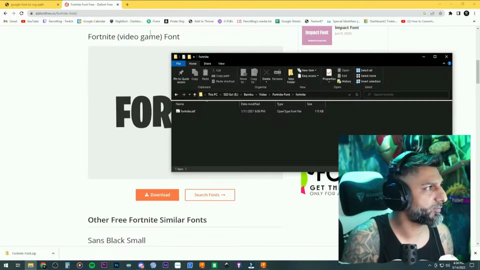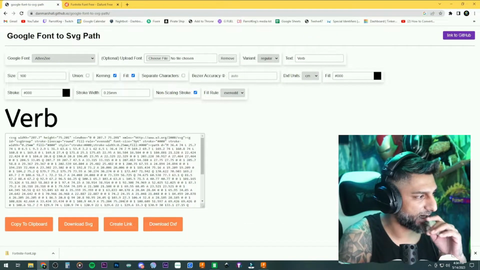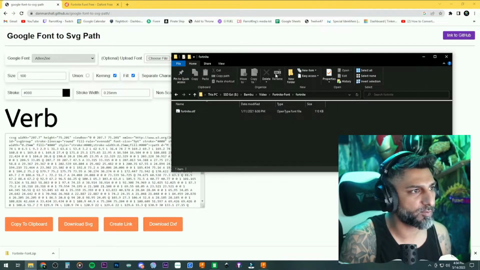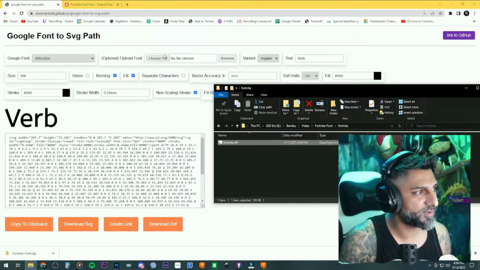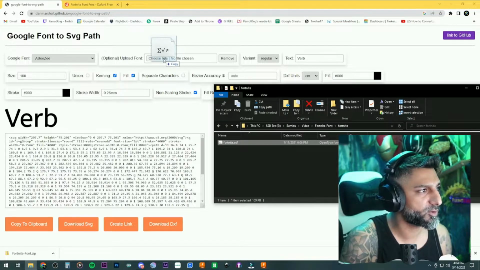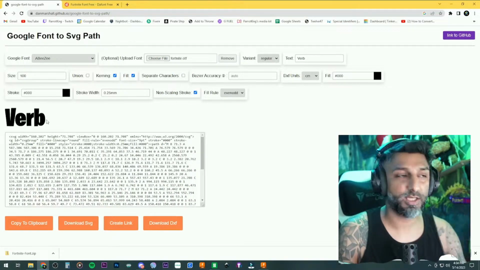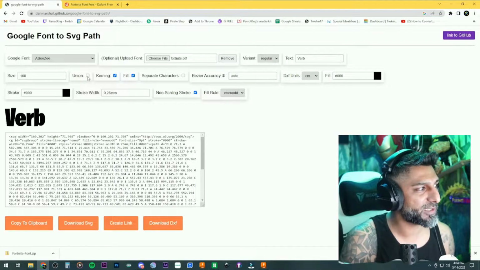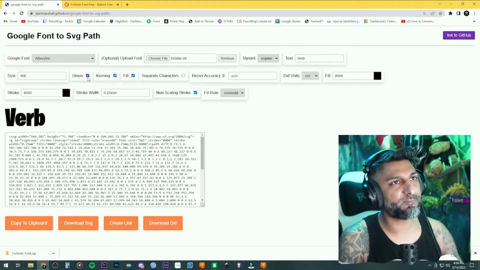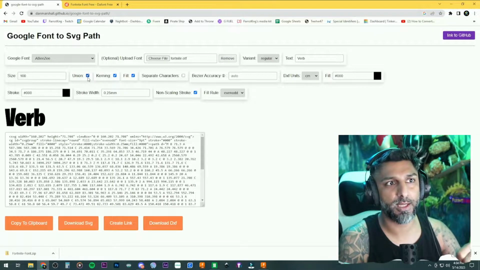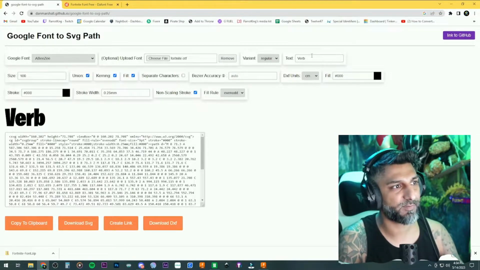Let me close this one right here. So go to Google SVG, and then pull the font right up in here. It says right here, choose file, upload the font. Just drag it right in there. Now you see it's changed it into that font. And then you have to click Union, because with some fonts that overlap each other, it will make weird shapes. So just click Union. I found it helps out.